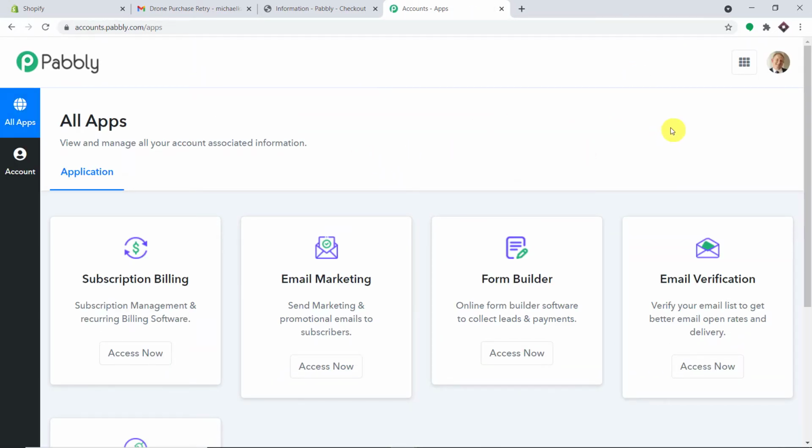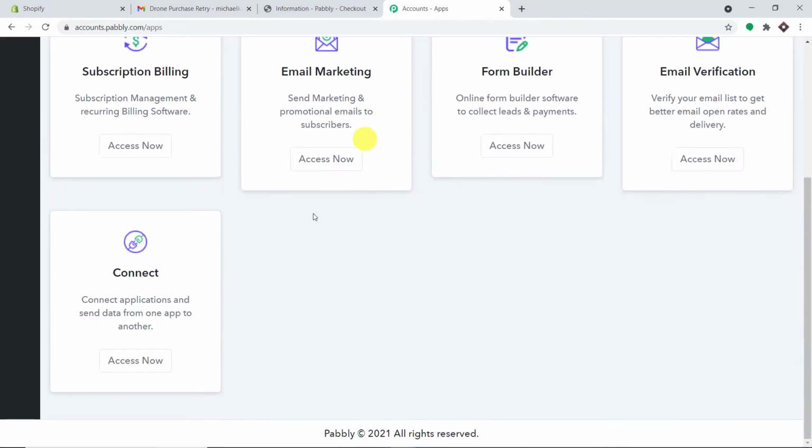Okay, so this is the dashboard of Pabbly Connect. As you can see, I have already made an account in Pabbly Connect. You can also create your own free account in just 2 minutes. Let me scroll down, and here you will find Connect. Just click on access now.